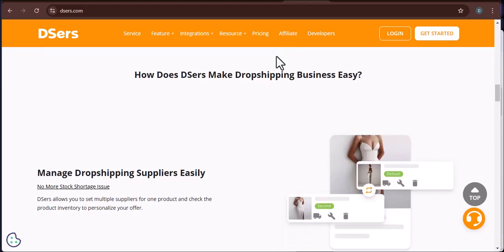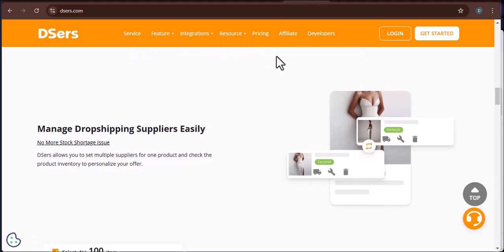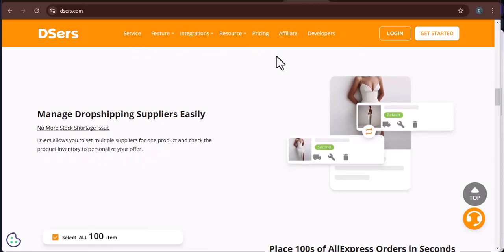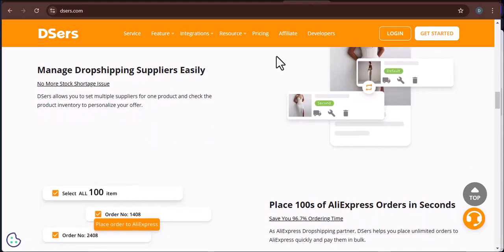Connect your Etsy store. Once you have a DSers account, you need to connect your Etsy store. To do this, you will need to provide your Etsy store name and API key. You can find your API key in your Etsy store settings.